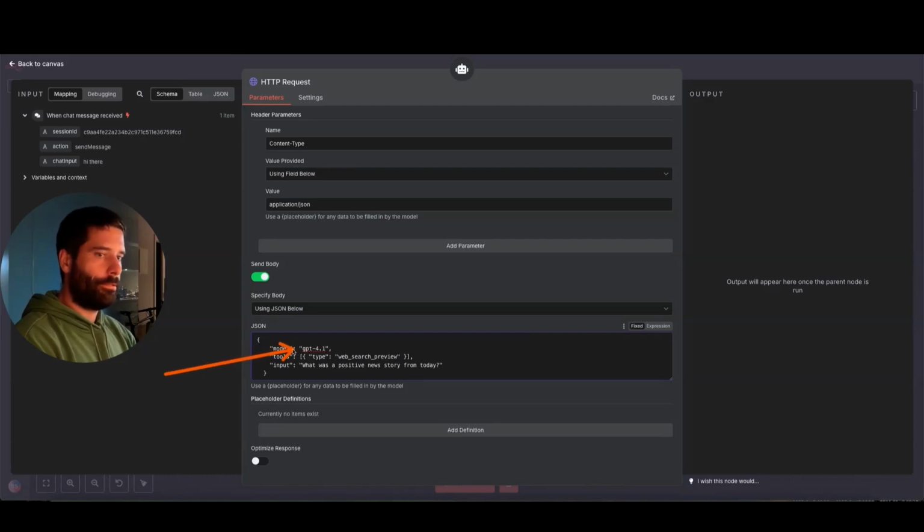We're using the GPT 4.1 model. We have the tool defined over here, which is web search preview. And then we have input. But the input is, what was the positive news story from today? The only issue with this is it's static. We actually want some kind of dynamic question to be asked.